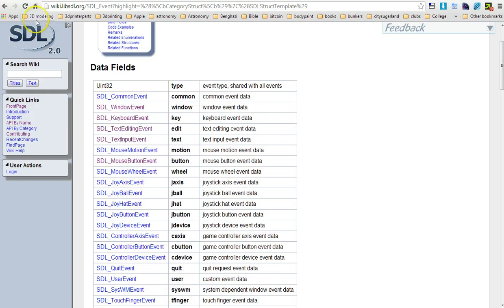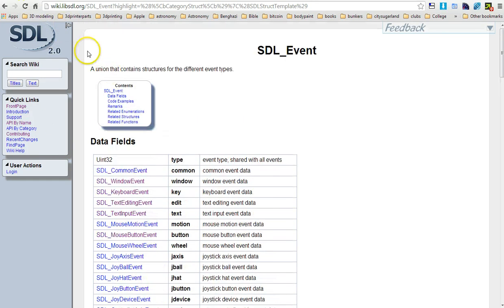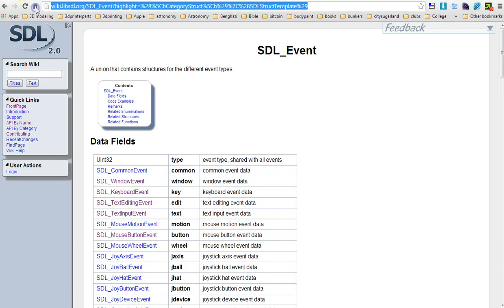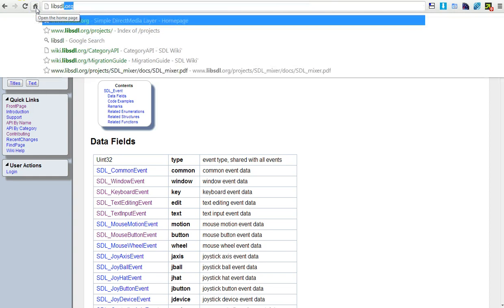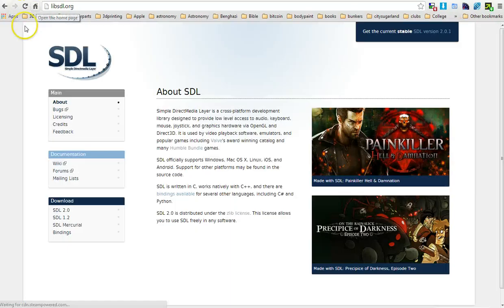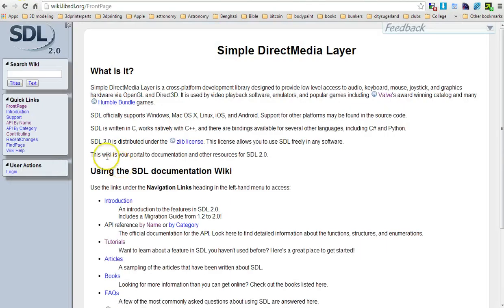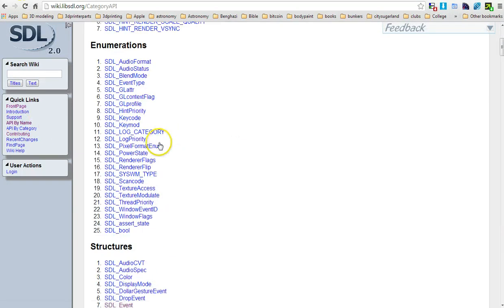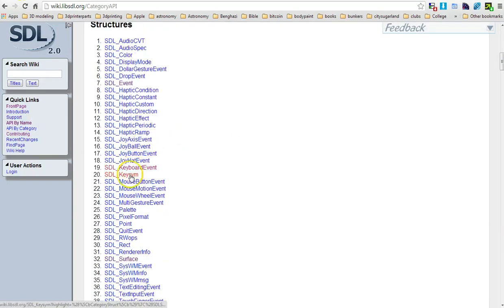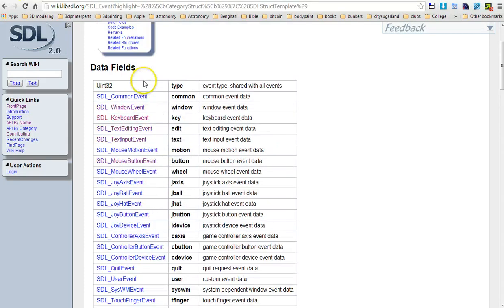Maybe I'll show you how to get there just in case you haven't been there. So we'll go ahead and clear out of this and go to libsdl.org and then come down to wiki. And API by name, and that's how you get into all these. Okay, so you go to events and you have your keyboard events and stuff like that, right?